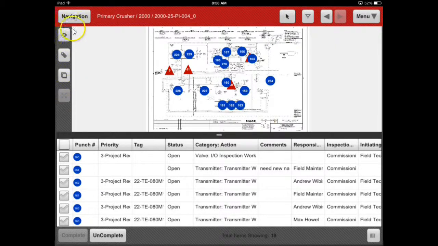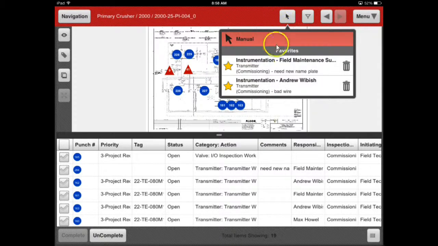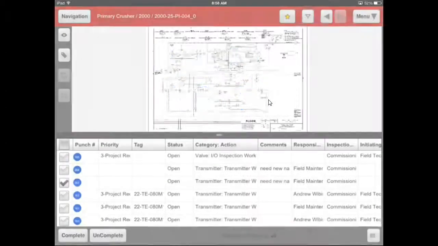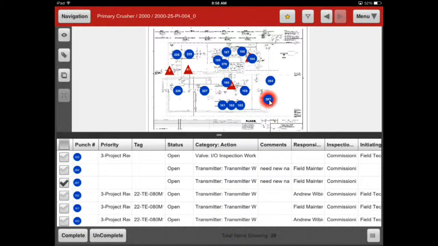Let's go along the top bar, moving right from navigation. Favorites are used for making punch item templates. If you select a punch item that has previously been made a favorite, you can add that same punch item to a drawing by pressing on the drawing.